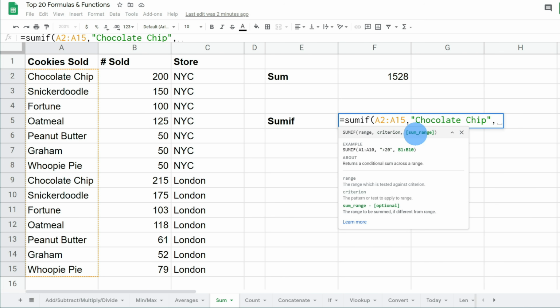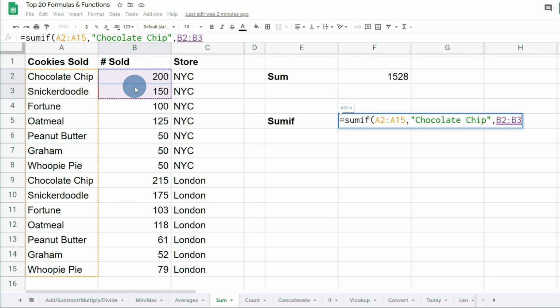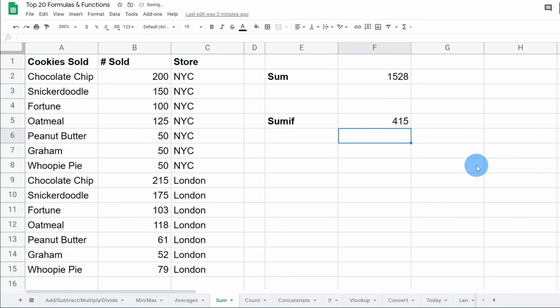Now this third value says, well, what is the sum range? Basically what that means is when it finds chocolate chip, what value should it add up? And I wanted to use this column with the numbers sold. Now I'm all done with my formula, so I can close the parentheses and hit enter. This tells me now that we sold 415 chocolate chip cookies. That's our most popular cookie, so it's understandable that it sold so much.